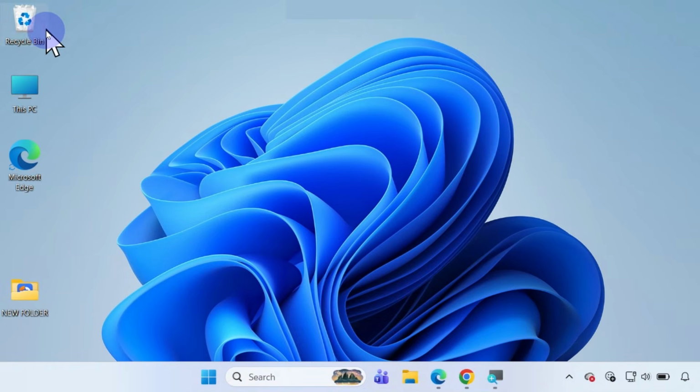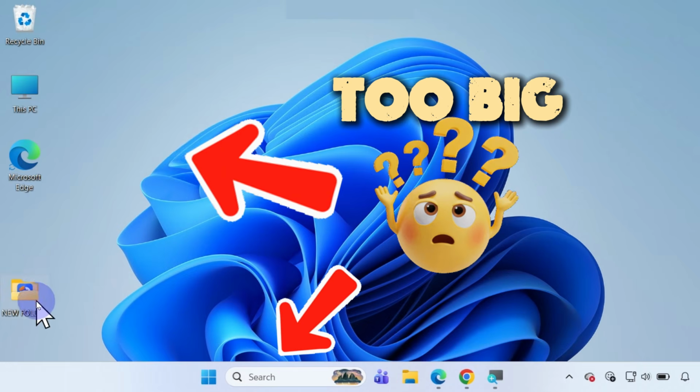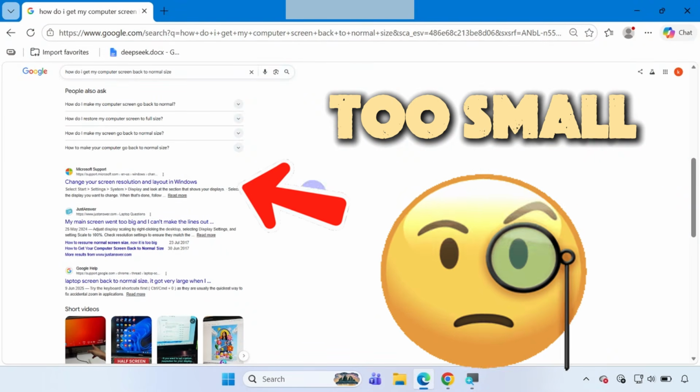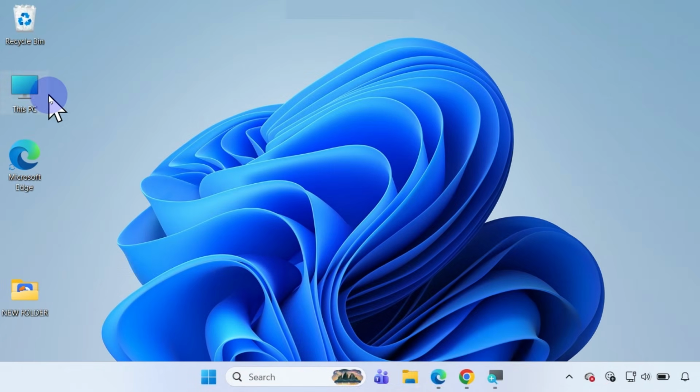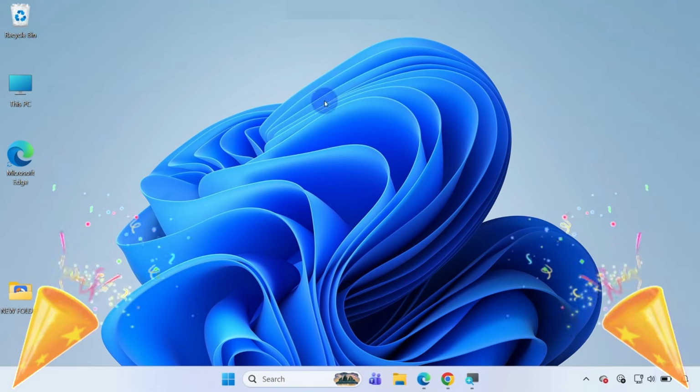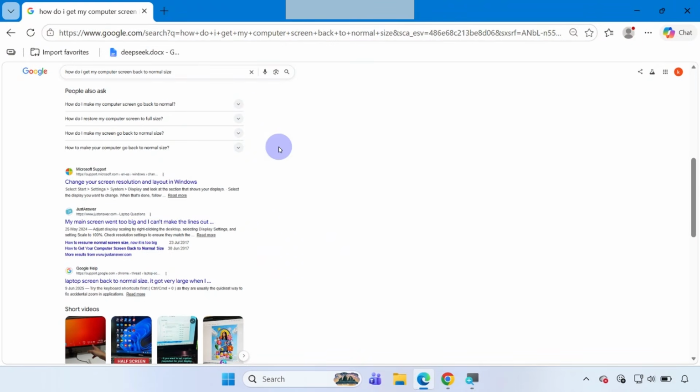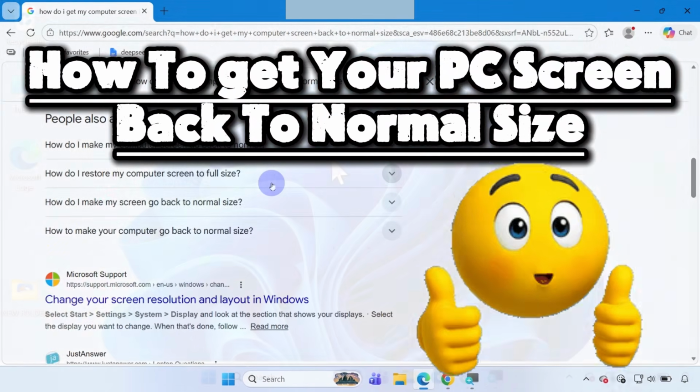If your desktop icons look massive, your taskbar is taking up half the screen, and everything just feels completely out of scale, Windows has likely misconfigured your primary display settings. We are going to reset your system-wide layout to its exact native proportions using 2 quick adjustments.